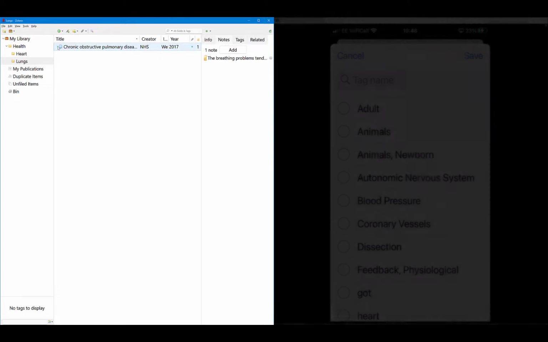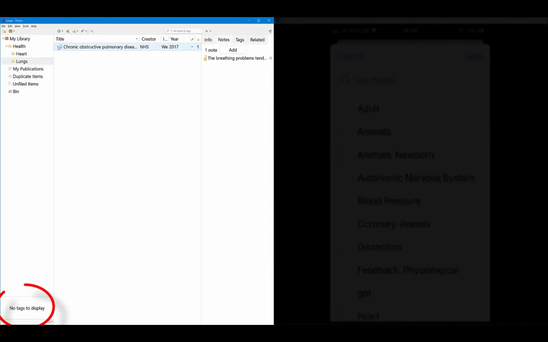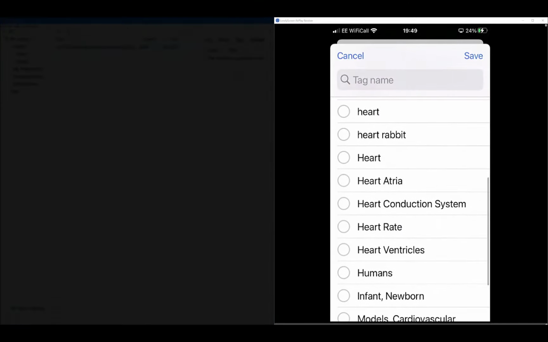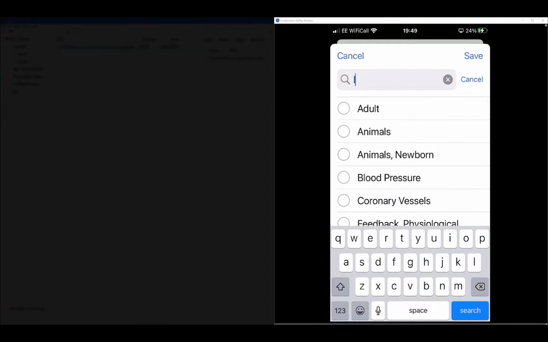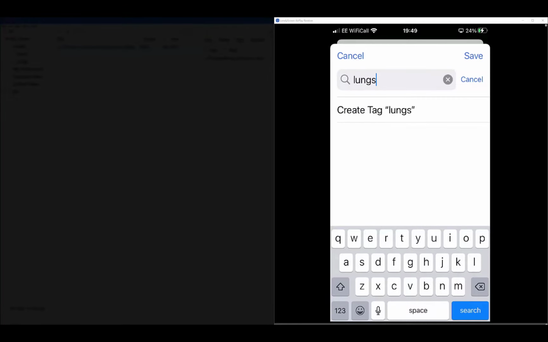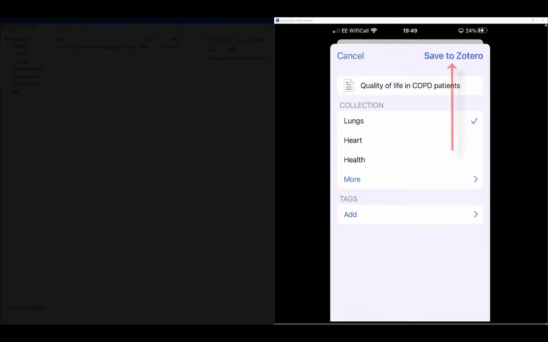Now, this is really important. Bottom left-hand corner here, whatever tags you add there will be displayed down here, so you can access that source later, because you might be looking for specific sources. So I'm going to add that too. We've got the lungs option in there. So I'm just going to add a tag in there. There we go, and select save top right. Now select save to Zotero.